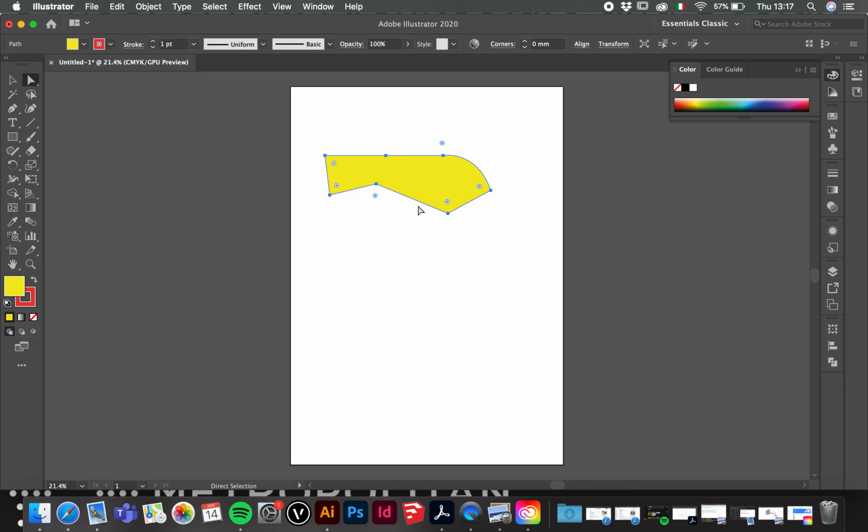And by clicking on the shape, all of these little circles should come up, and by dragging these, you can change the radius of the corners you've created. Now, with this selection tool, I'm just going to click the shape that we've created, and we're going to change the line weight of the stroke.